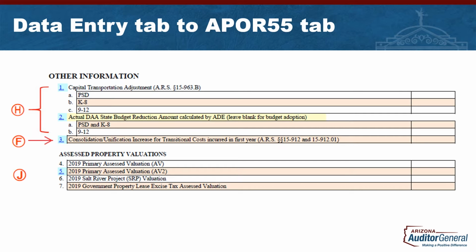That adjustment is made on the APOR 55 tab. This is a change from the method previously used to enter the valuations on Worksheet J. If you are having trouble reconciling to page 6 of the APOR 55-1, check to make sure that you entered the full valuation on the Data Entry tab. We will now move back to the APOR 55 tab to finish discussing pages 5 and 6.